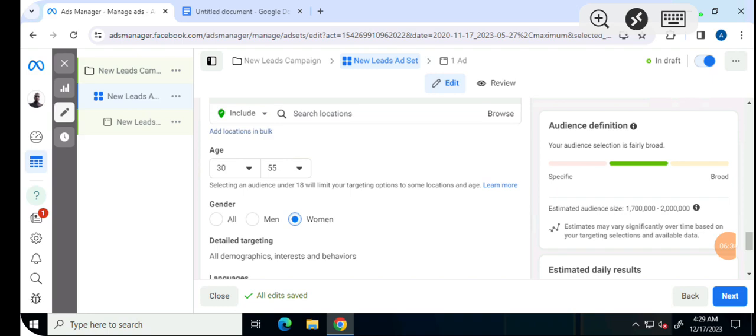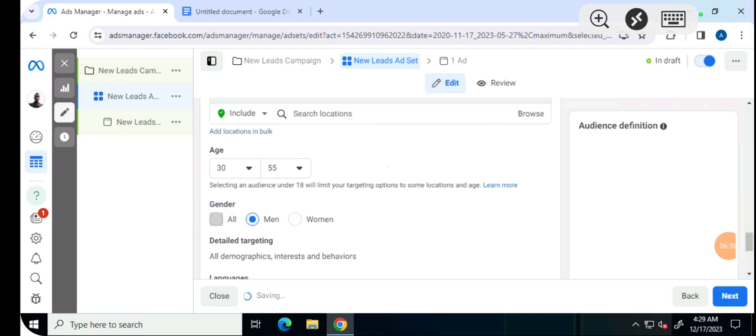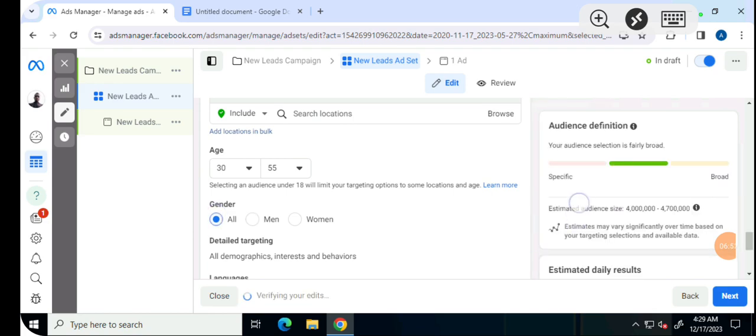And if you are selling men's shoes or menswear, all you have to do is select only men and you target only men strictly. But this is real estate, so both men and women can purchase real estate depending on who has the financial capacity. So we are going to select both. We're going to target both men and women in this ad.